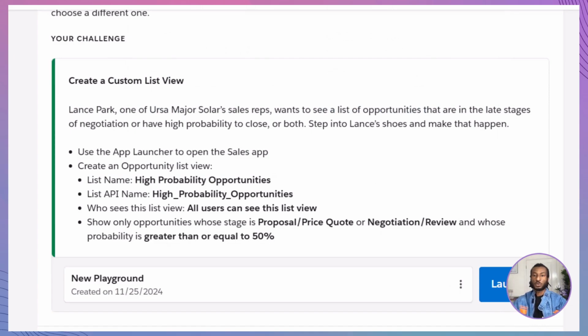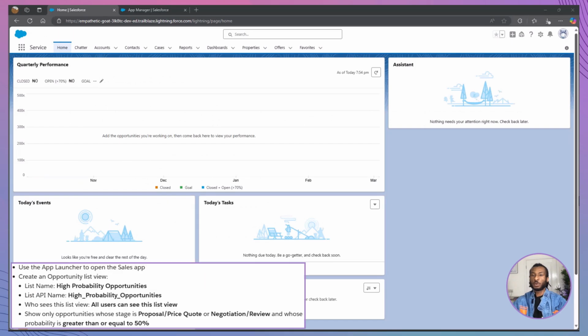Launch your playground or choose your preferred org to follow along. Step 1. Create a custom list view. Lance Park, one of Ursa Major Solar's sales reps, wants to see a list of opportunities that are in the late stages of negotiation or have a high probability to close, or both.